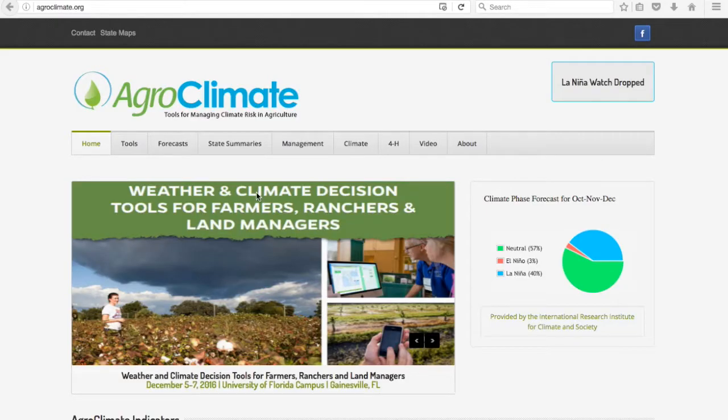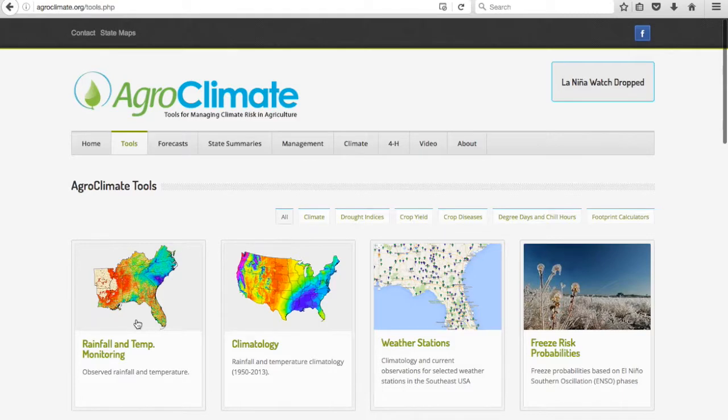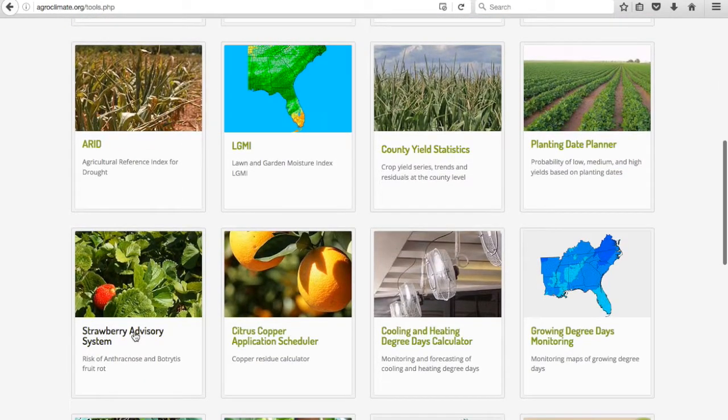Once you access the agroclimate website, you'll want to go to Tools and Crop Disease Tools. Click Strawberry Advisory System and it'll take you straight to the SAS webpage.